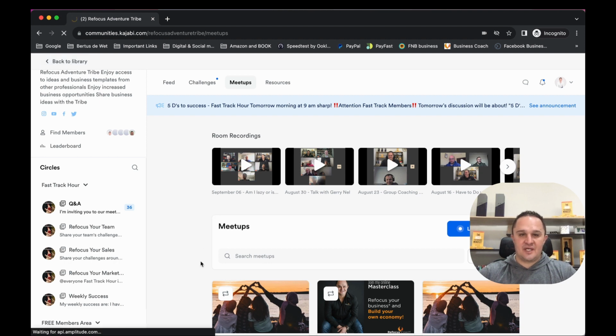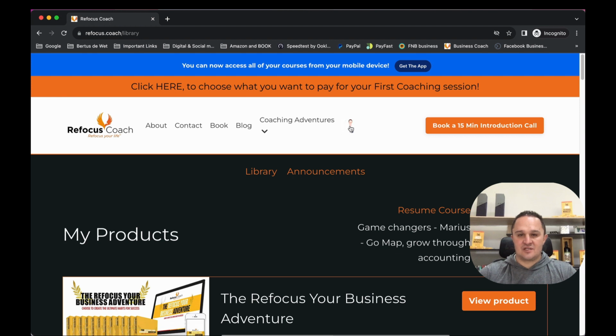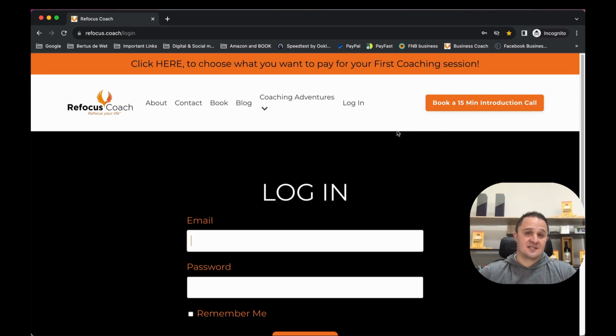Go back to library and you can play around with the platform, and then if you just want to log out, you click on that little icon over there and you log out, and that is it. That is the desktop version that we've basically discussed now.